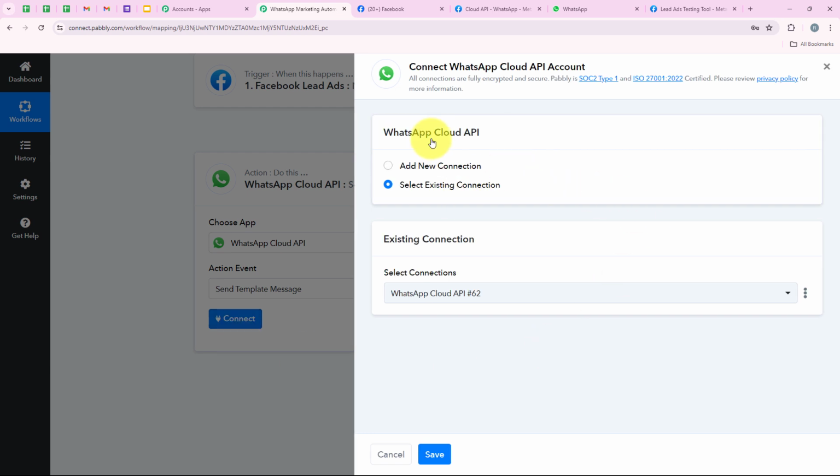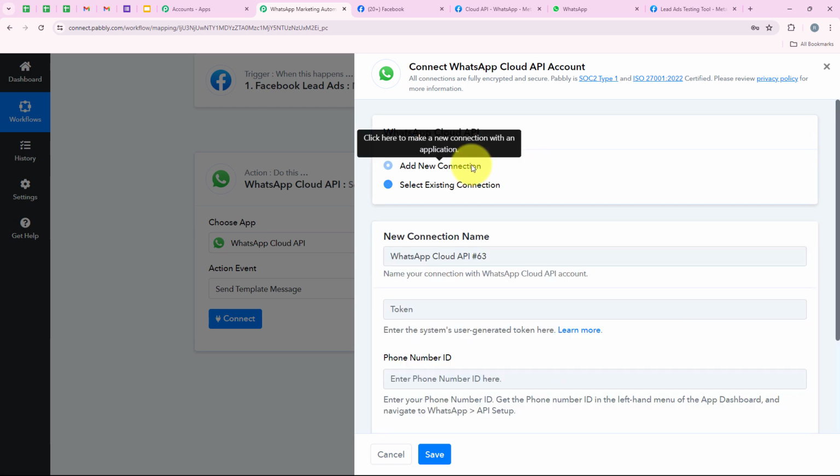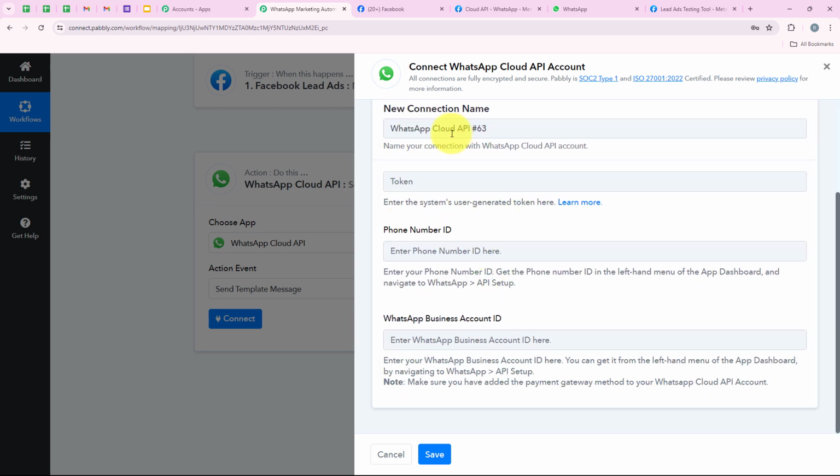And as you can see, again it is asking me for the same. So if you have already connected your WhatsApp Cloud API account with your Pabbly workflow, you can click on select existing connection and then save. But if you haven't, you have to follow me, click on add a new connection, and now it is asking me for the token, the phone number ID and the WhatsApp business account ID.